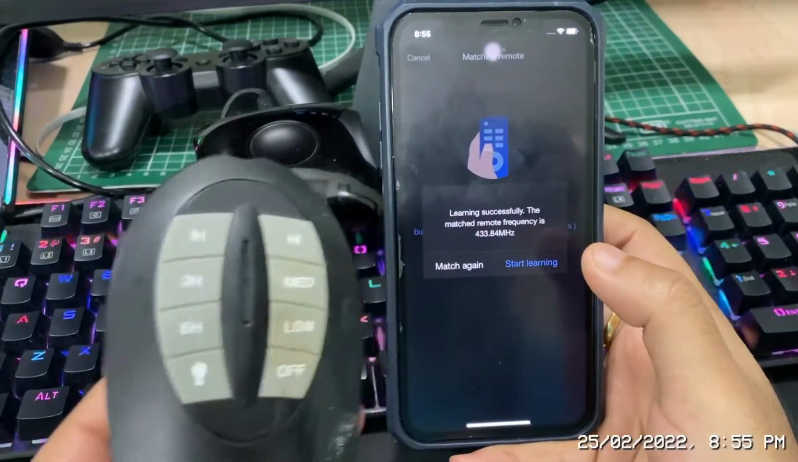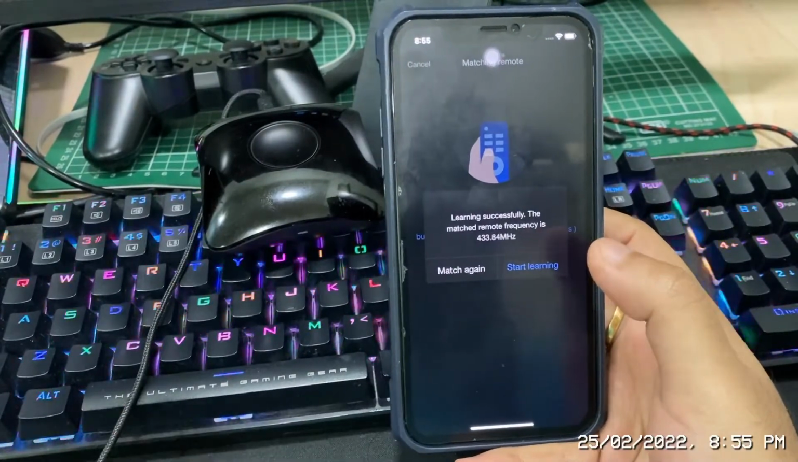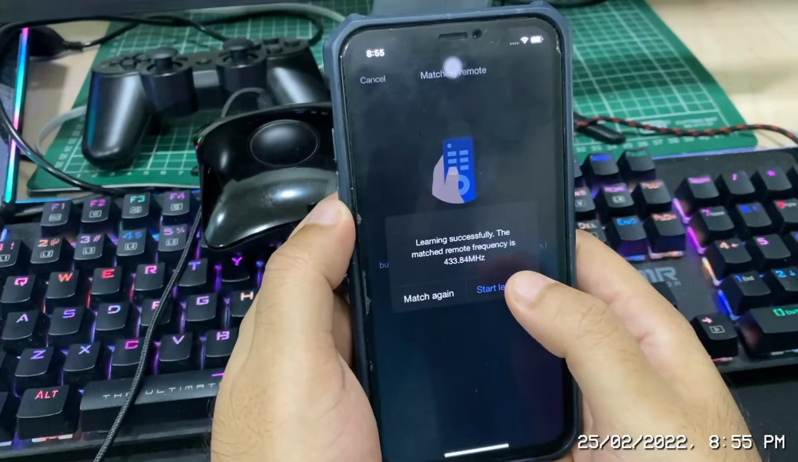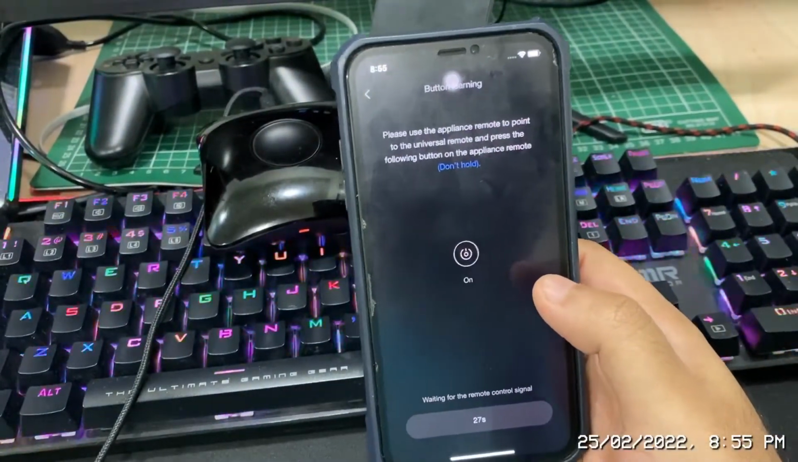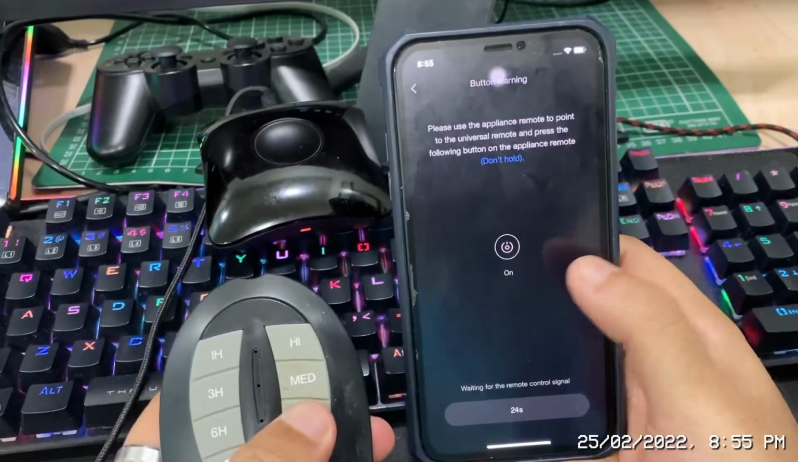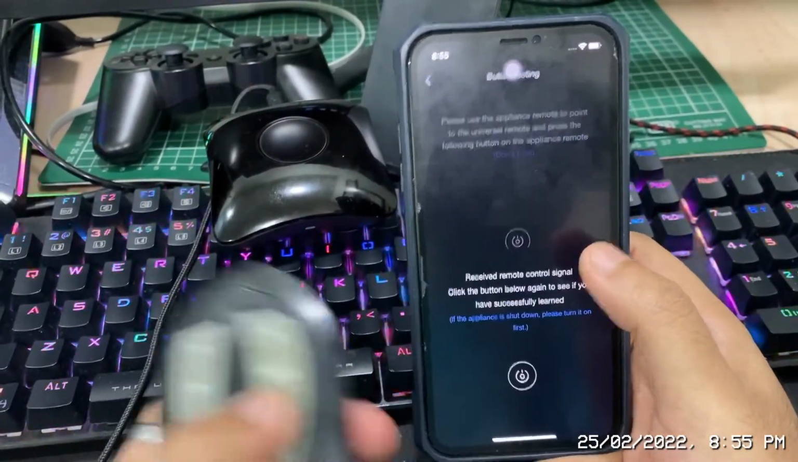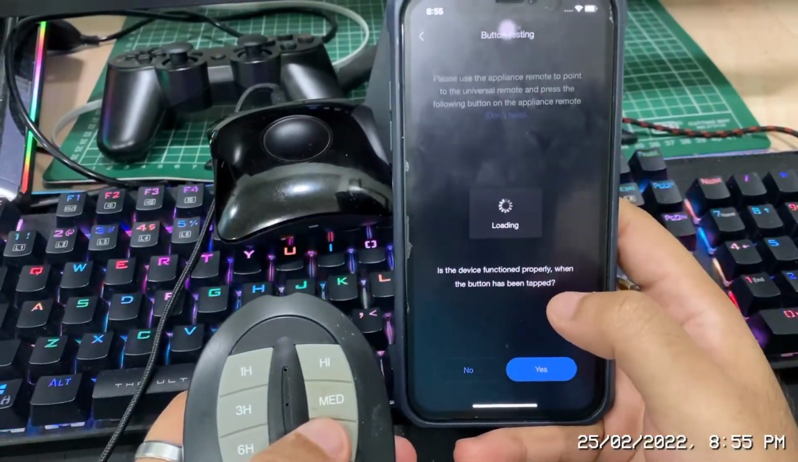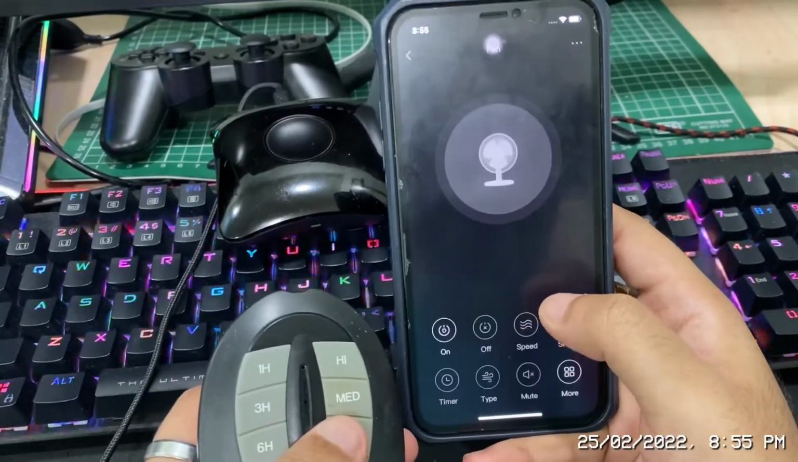Okay, so I was pressing the button, the light was blinking here, and then it stopped. So it picked up the frequency. It's 433.8 megahertz. So I press start learning, and now all I have to do is press the on button. I press that once. I've learned it. Okay, select yes, and it's going to load. Key learning successful.